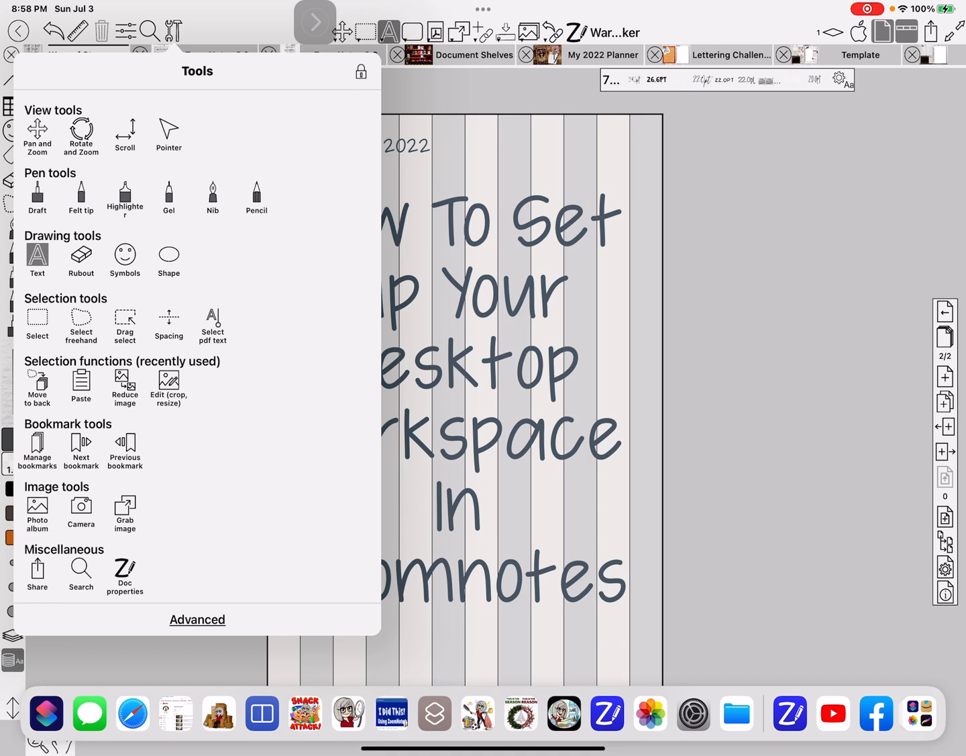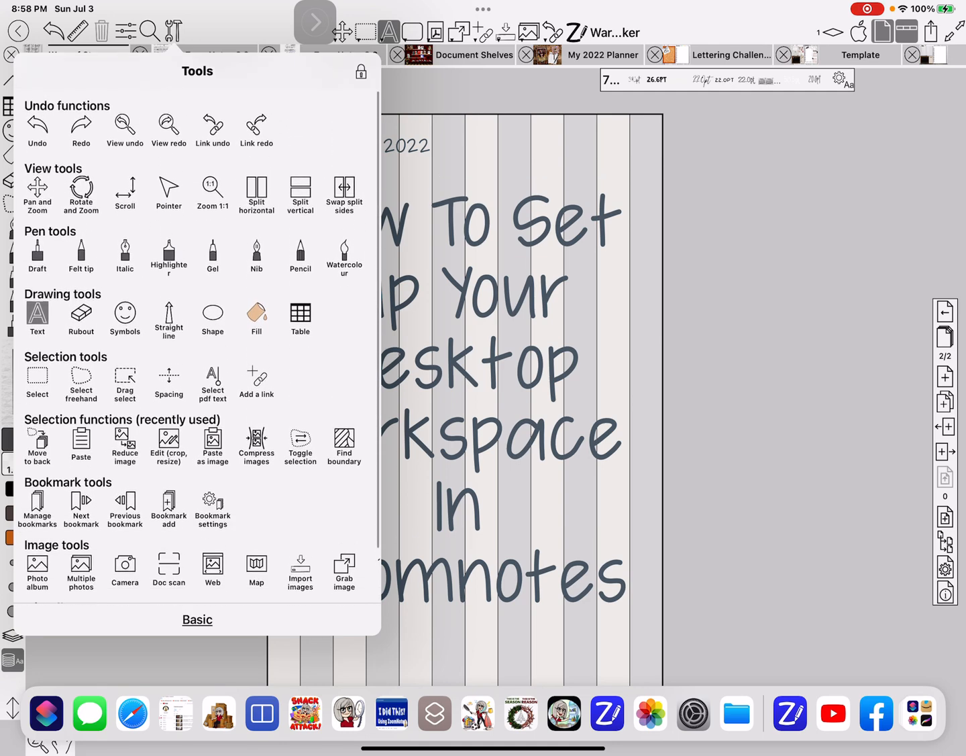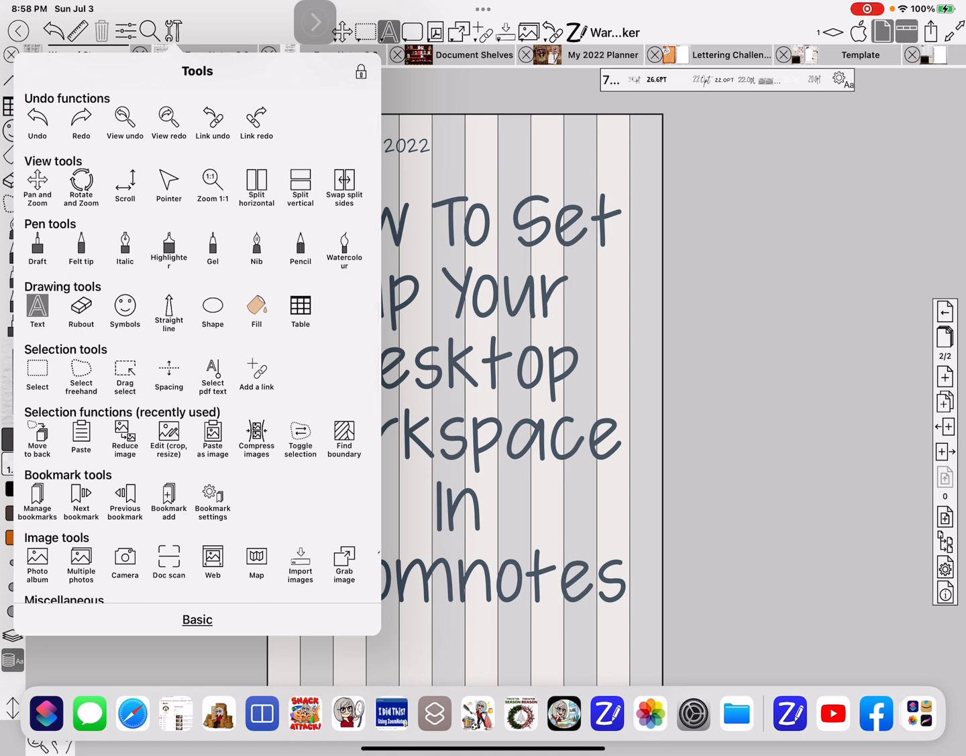Now it's a little bit confusing just because I see advanced and I think that's what I'm looking at is advanced, but that's not true. That's a link. So if I click on advanced, then see how much more is available here. Now, up at the top, there is a lock.